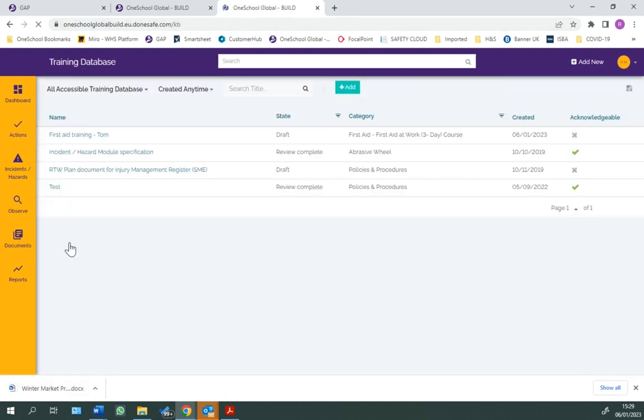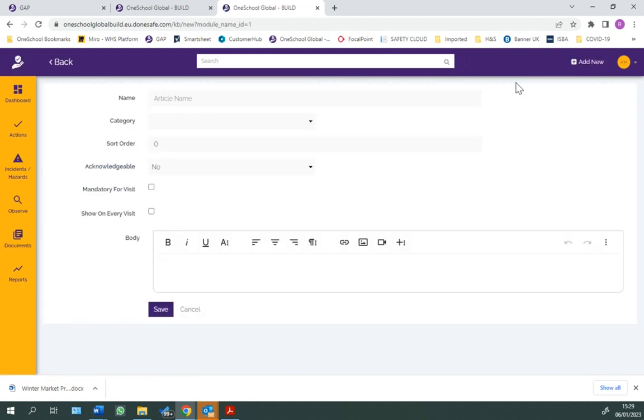Moving on to training. Training is a training database. This system was not initially designed. It's part of a whole module from DoneSafe, so it's a bit restricted in terms of what we can edit or we can create. However, we will use it for this moment in time until we have something different.